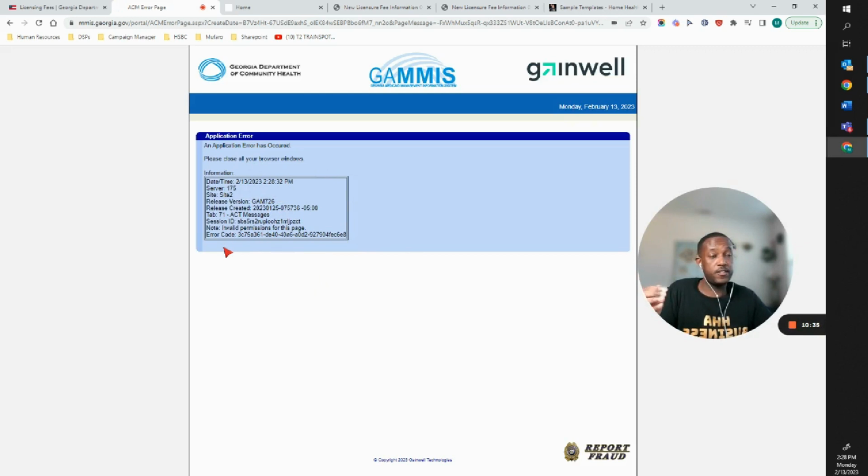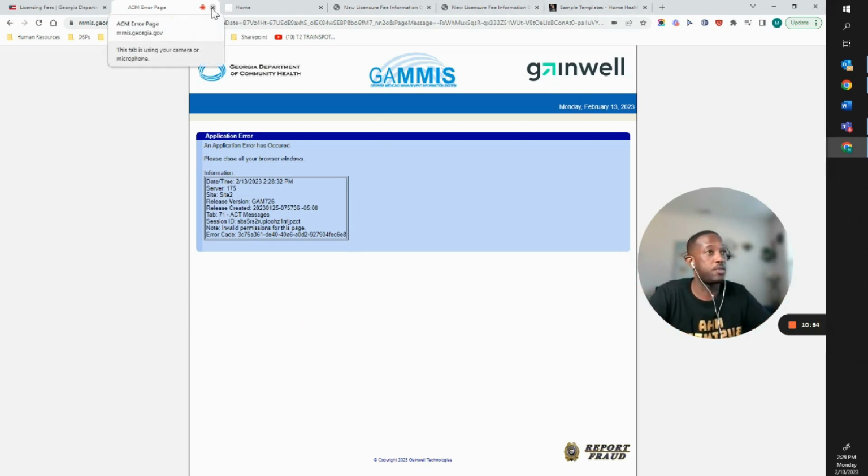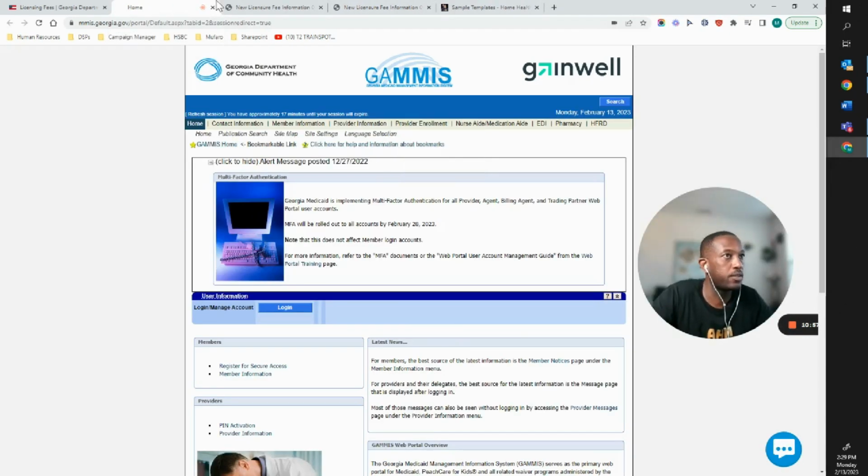What I'm suspecting is the state of Georgia has an open enrollment October to December, right? Which means that this site is probably not going to be active until October. So that's why it's probably down right now. Come October to December, you should be good. Okay, let's go back.